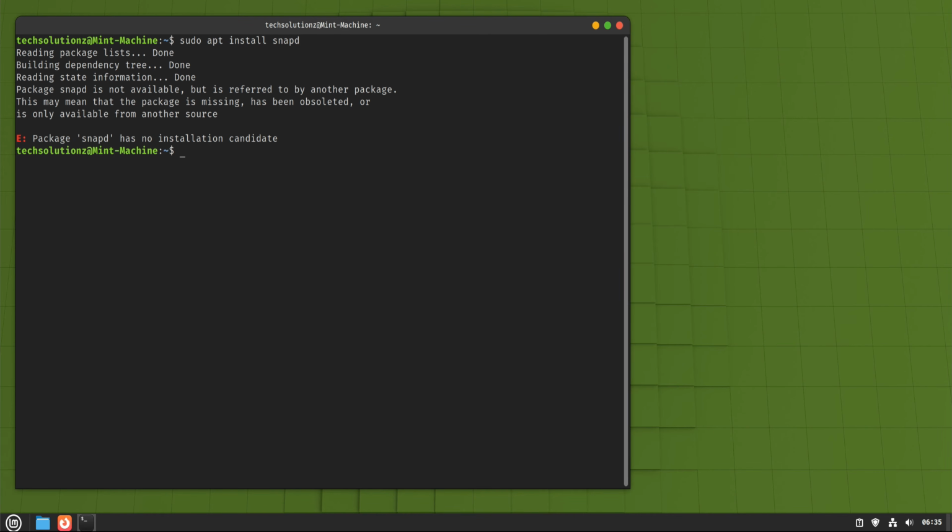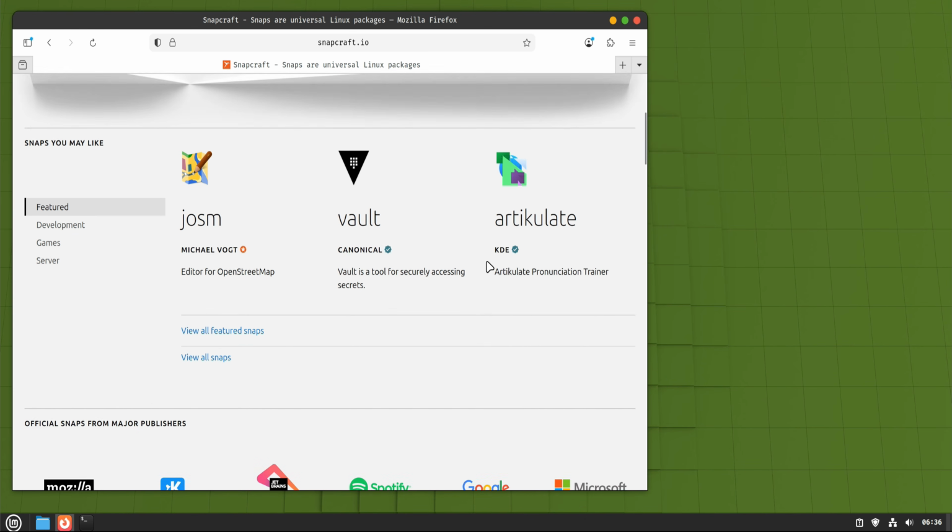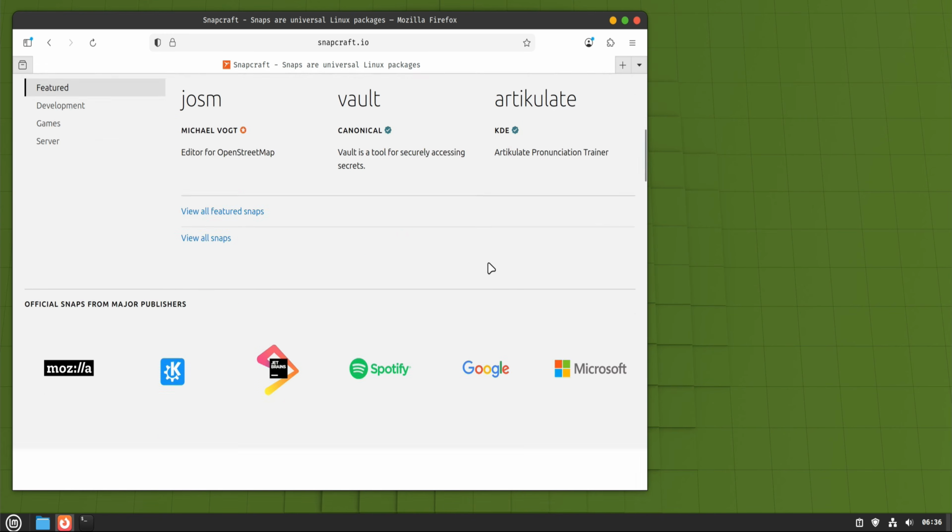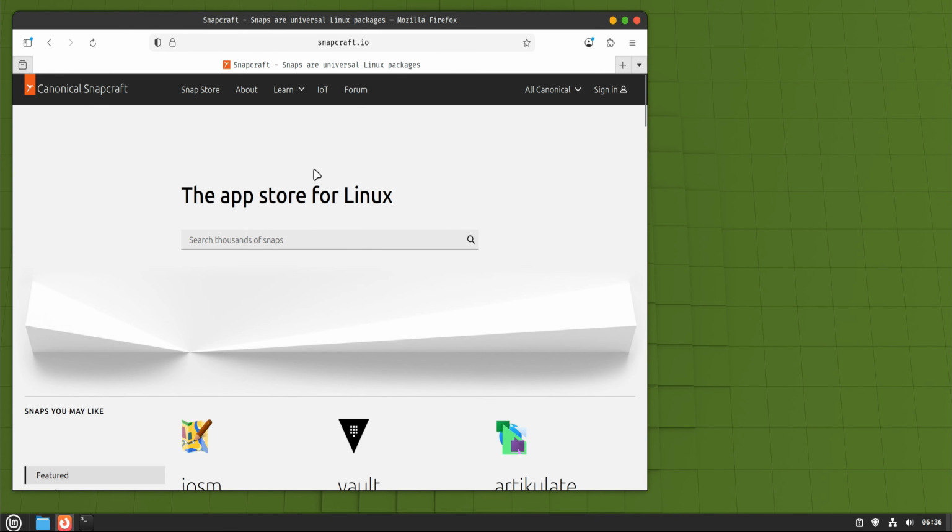That said, Snap is still an option if you specifically need an application that only exists as a Snap package. It's not wrong, it's just not Mint's preferred path. Think of Snap as a backup route, useful when needed, but not the main road.